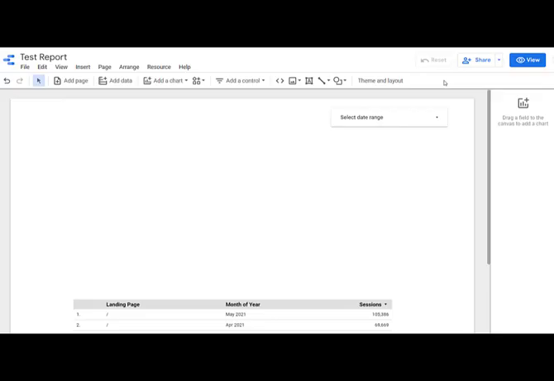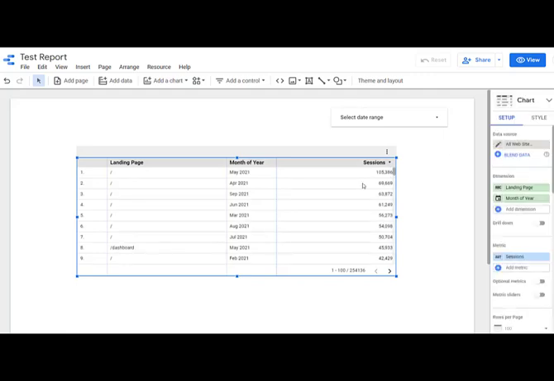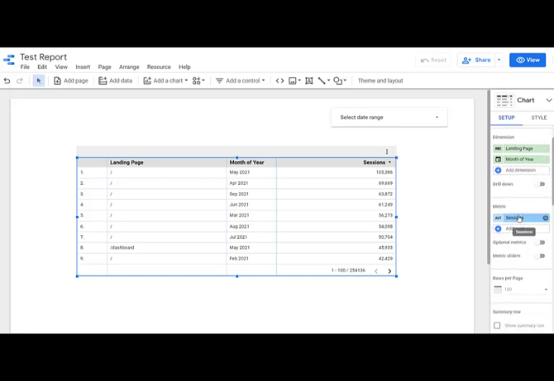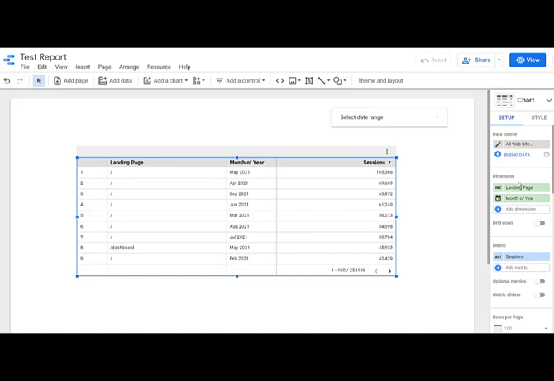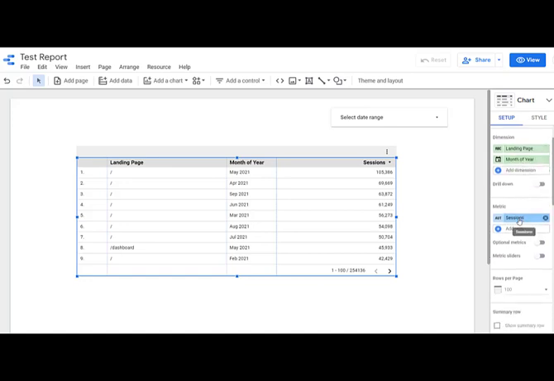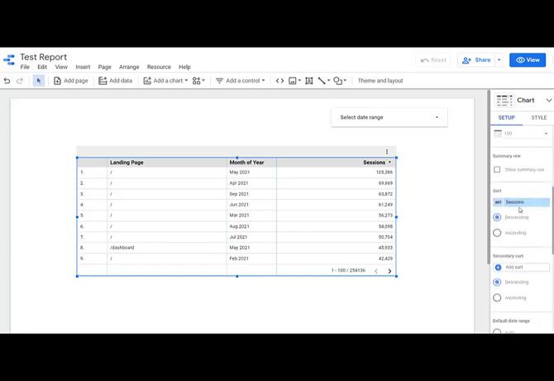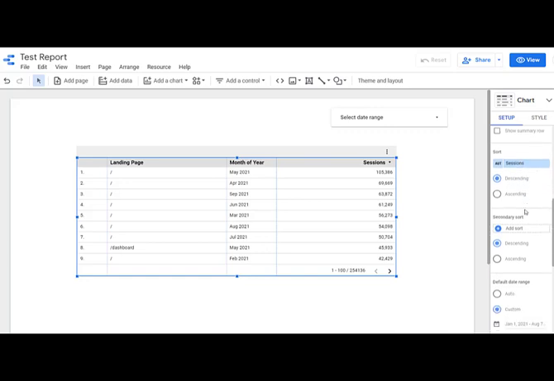So once you are in Google Data Studio, you can insert a table wherein you have to select different dimensions and metrics that you would want to extract. For example, I would want to analyze my landing pages by month of year and the sessions that they have received. That is, you define your dimensions and metrics exactly as they are available in Google Analytics. You can sort them by different sessions in ascending and descending order.